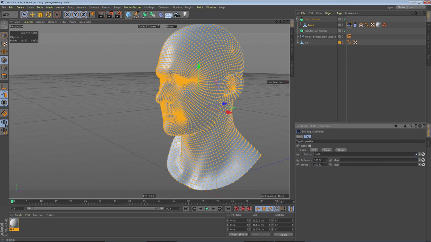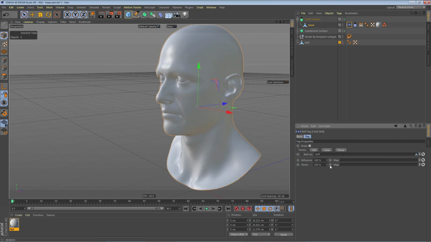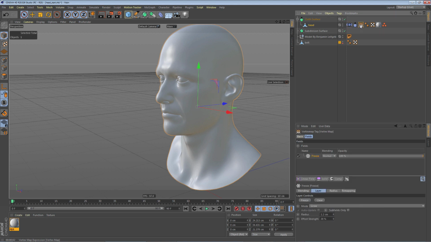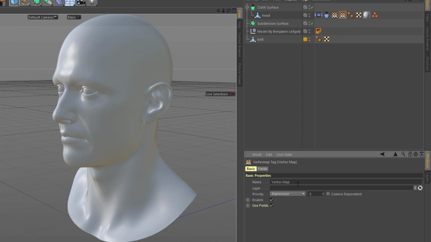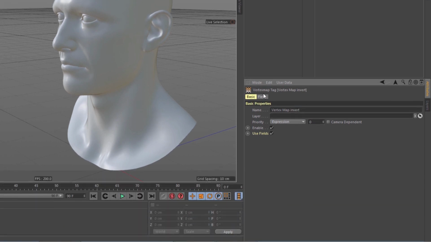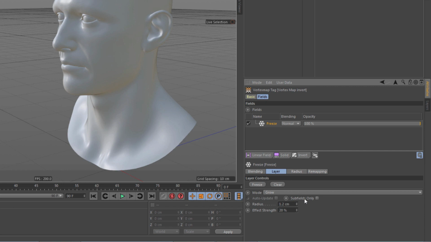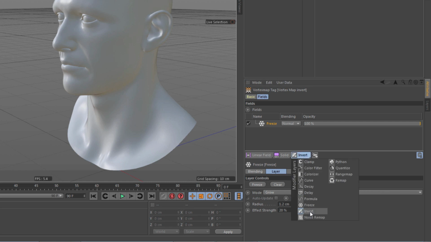Now what we need to do is release these points over time using that growth. So what we need is an inverted version of this vertex map. So I'm going to control click drag to make a duplicate of this vertex map tag, just to the right a little bit. And I'm going to go to the basic properties and name this vertex map invert. And then in the fields tab, I want to make sure that I enable subfields only. This prevents flickering. And then I'm going to add the invert field on top of my freeze.